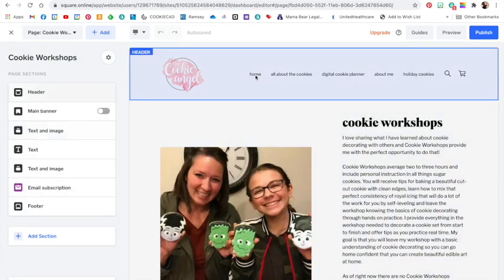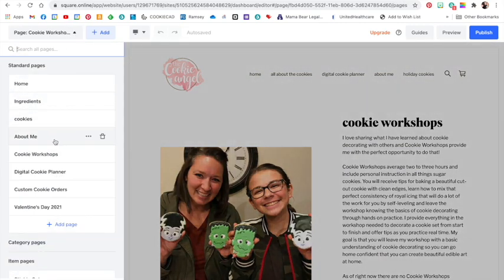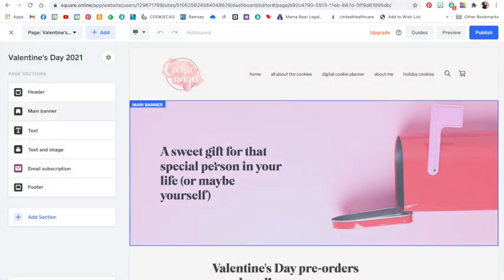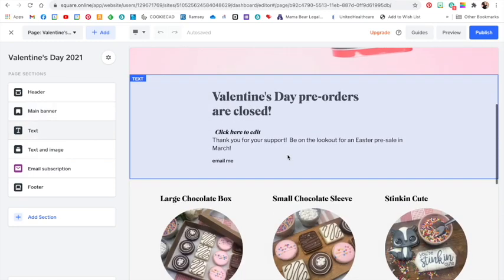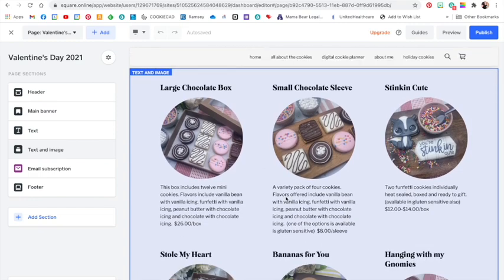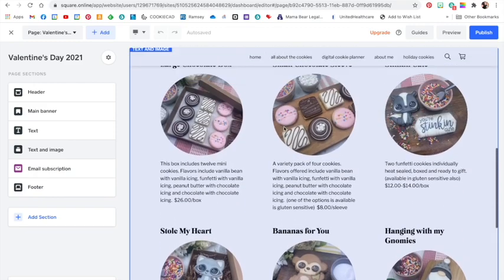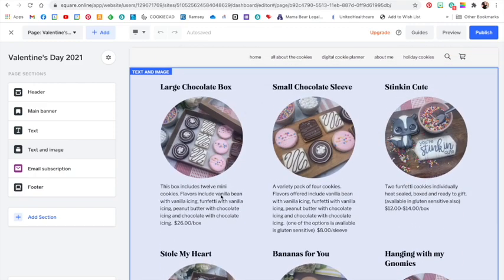So we'll look at one more. Here I have a header. Main banner is off on this one. Let's get one that has a main banner. I'm pretty sure we'll come right in here because this one does. This is the main banner. Text to say we're closed. Text and image, email subscription, and footer. And I'm going to show you two different ways to sell your pre-orders. I prefer to have more control, so I do it this way. There is an easier way to do the pre-orders, and I'll show you how to do that as well.